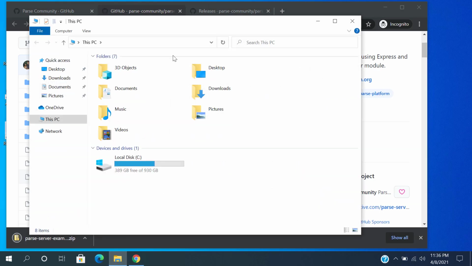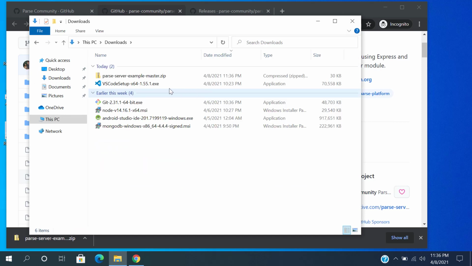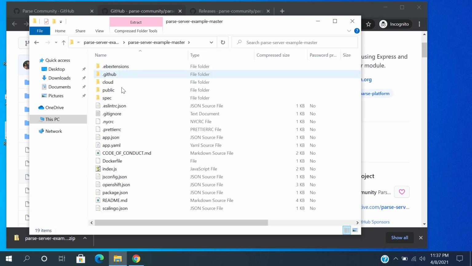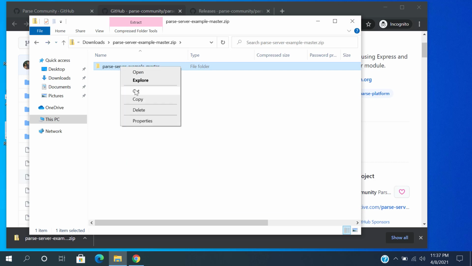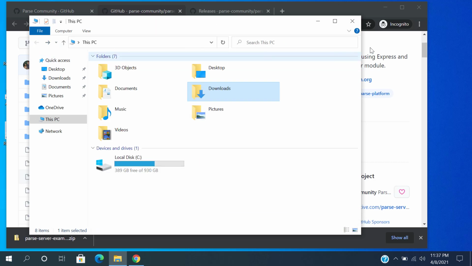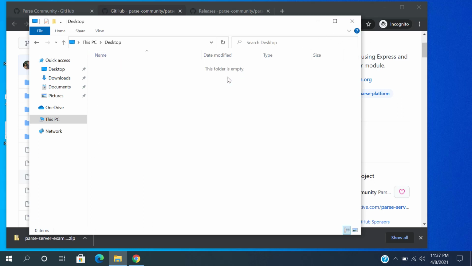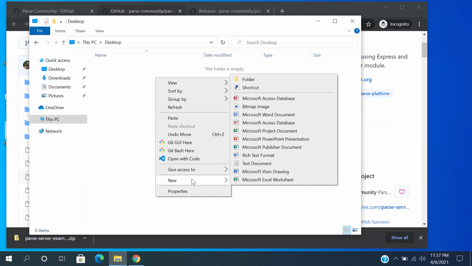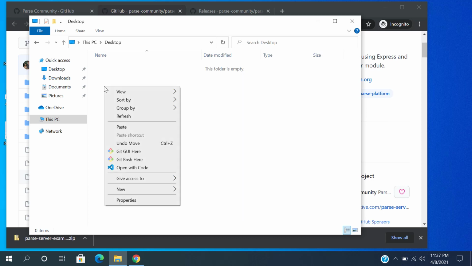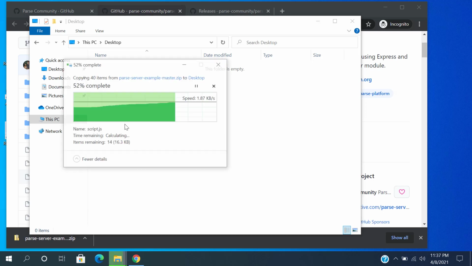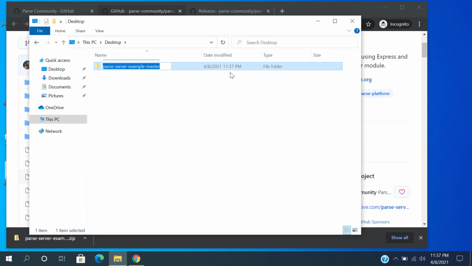Let's go to downloads, parse-server-example-master. Okay, these are the files. Let me just copy this. Let me go to desktop and maybe just paste it here. Let's rename it to just Parse Server.